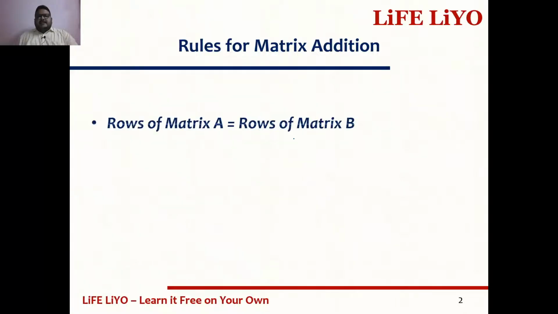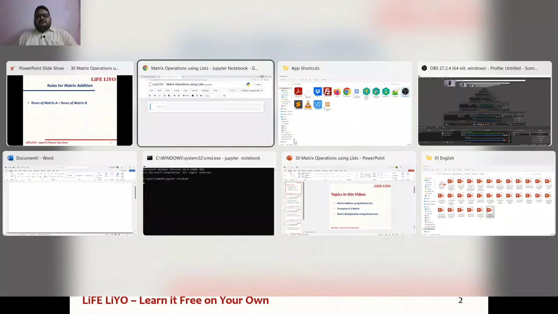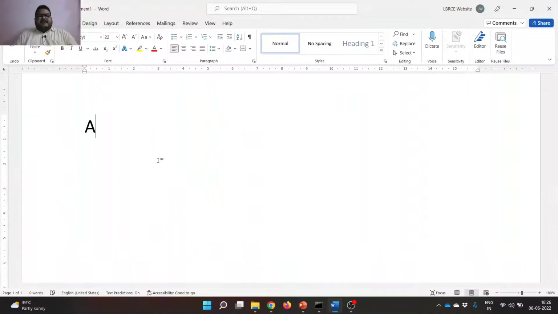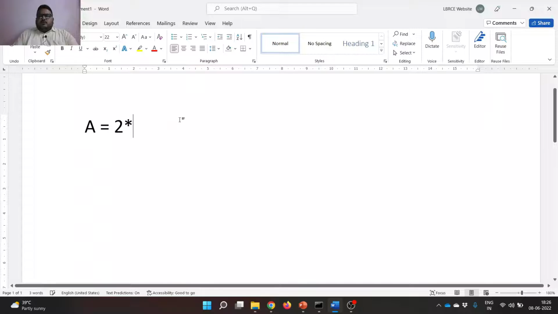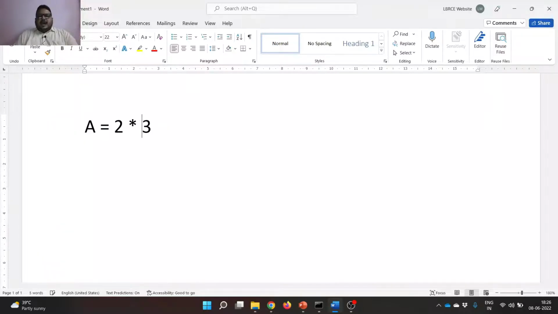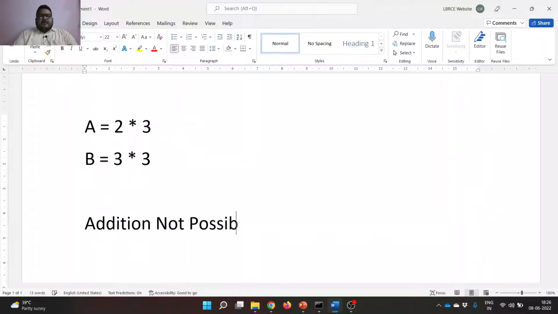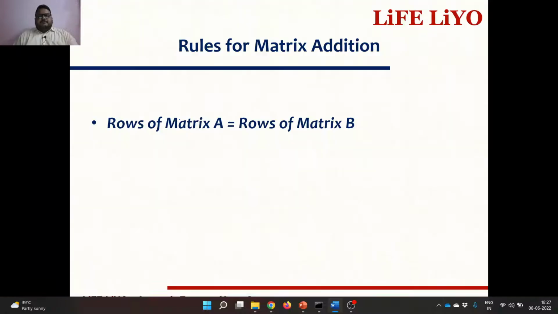The first one is the rows of matrix A should be equal to the rows of matrix B. For example, if my matrix A is 2 by 3, that means 2 rows and 3 columns, and my matrix B is 3 by 3, then addition is not possible, because both matrices should have the same number of rows.